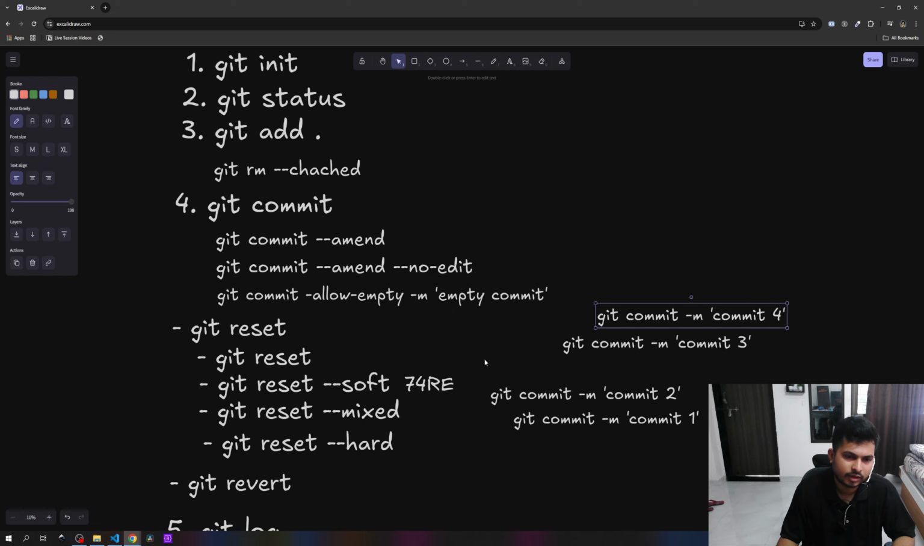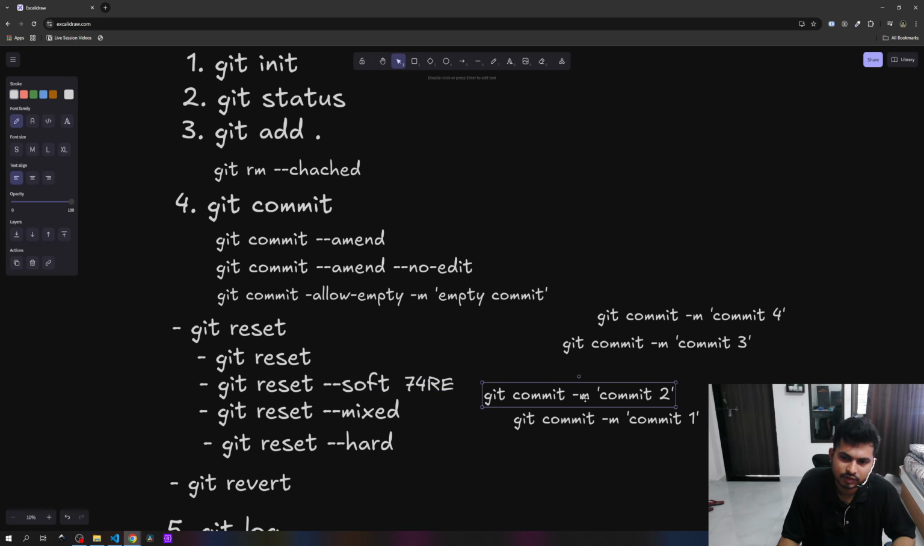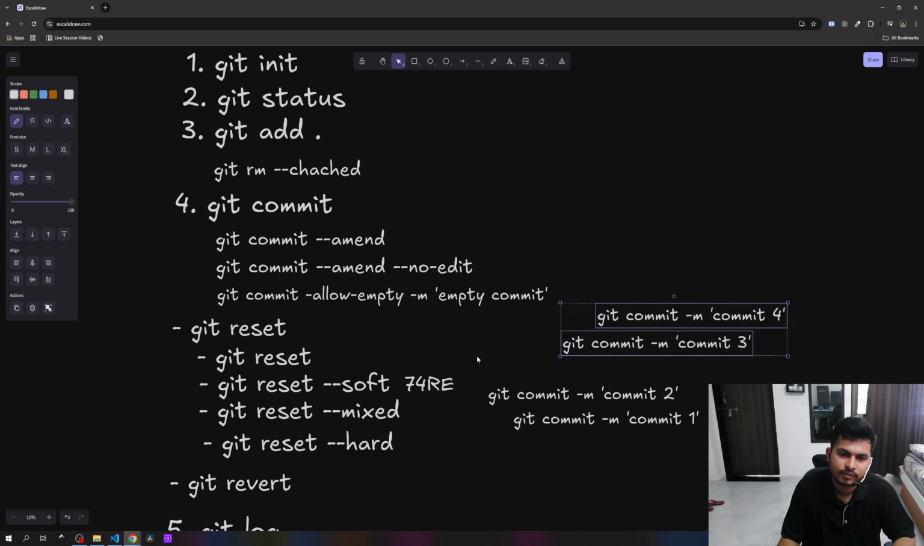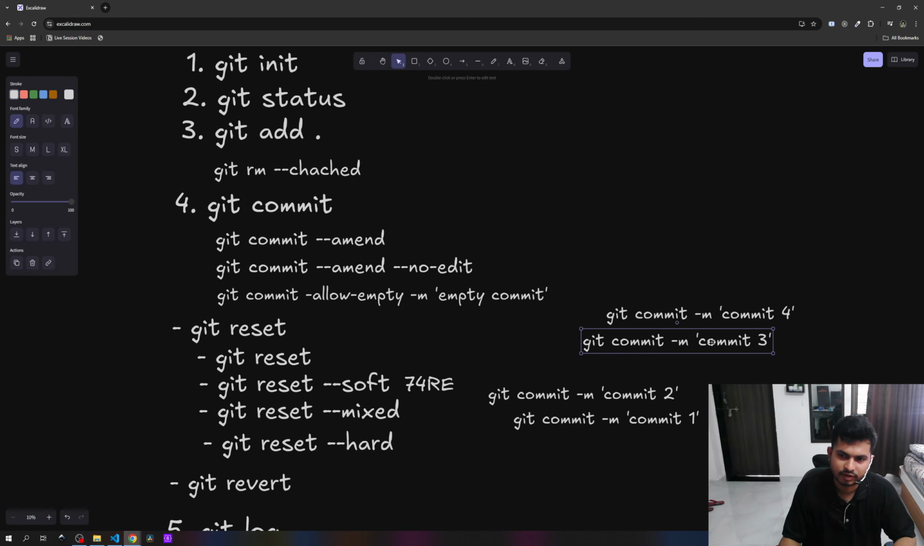So let me revise again. When we use git reset --soft with the commit 2 id, it will remove commits 3 and 4 from history, and it will keep those 3 and 4 data in the staging area.